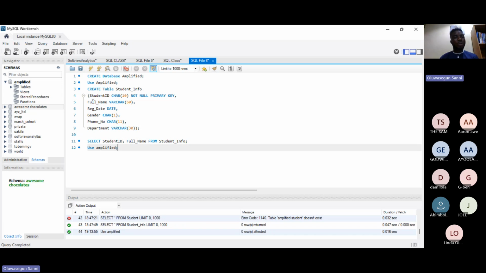We also have another column called full name. We have another column called register date. We have another column called gender. We have another column called phone number, and we have another one.